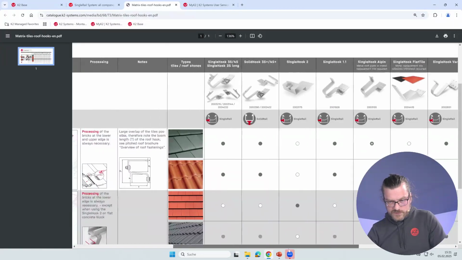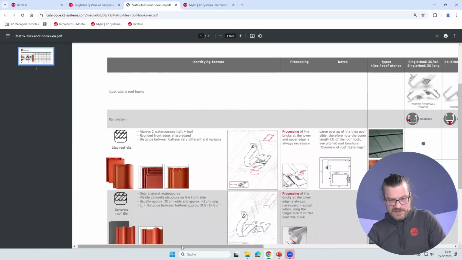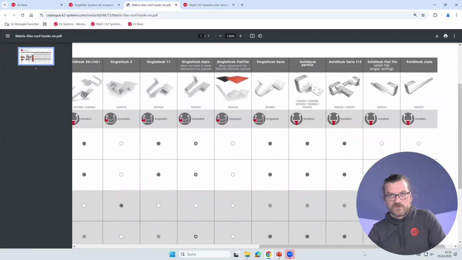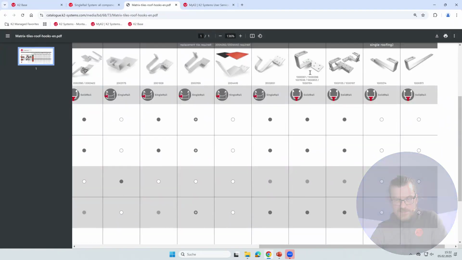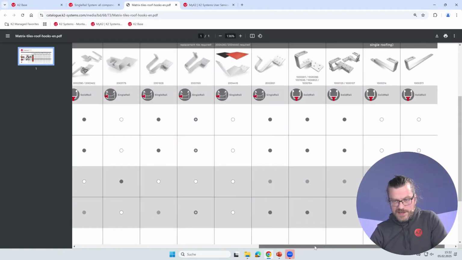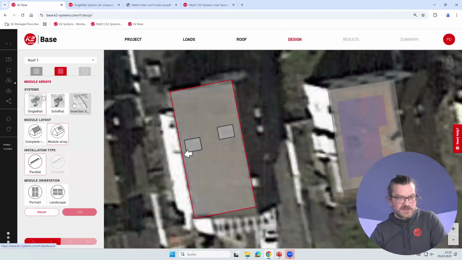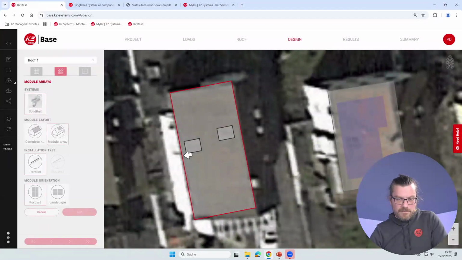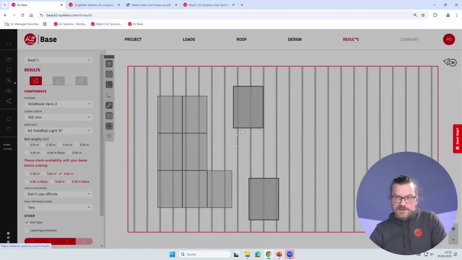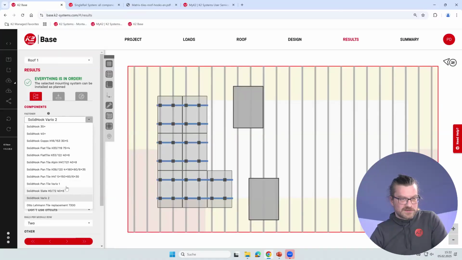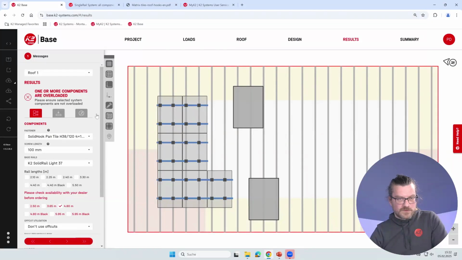If you want to use the same type of tiles with solid rail, for example if you have solid rail in stock, you see it here: okay, I can use this hook with this type of tile. So you select the solid rail right away. And here under results, you would need to select the hook. This one is overloaded, but this is the way you have to do it.